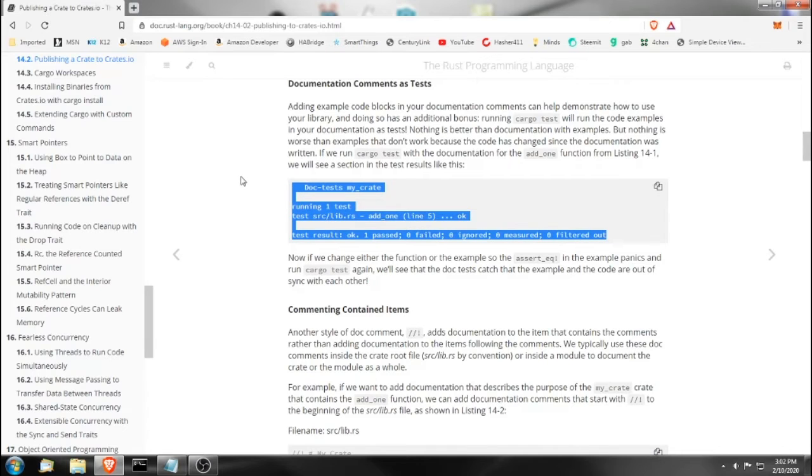Now if we change either the function or the example so the assert_eq! in the example panics, and run cargo test again, we'll see that the doc tests catch that the example and the code are out of sync with each other.